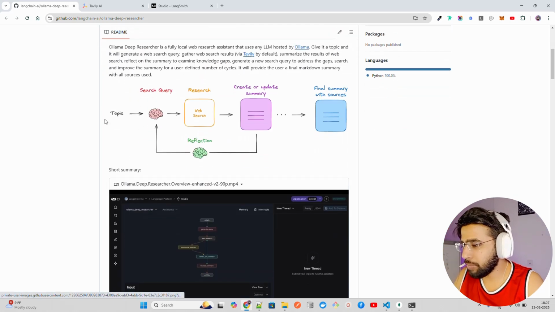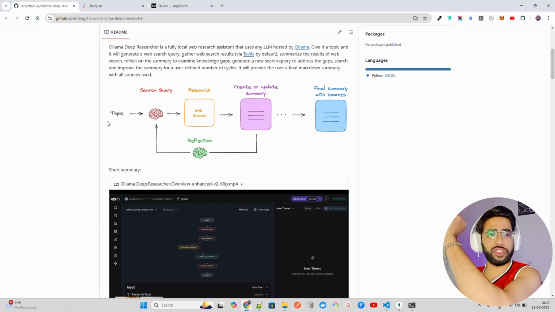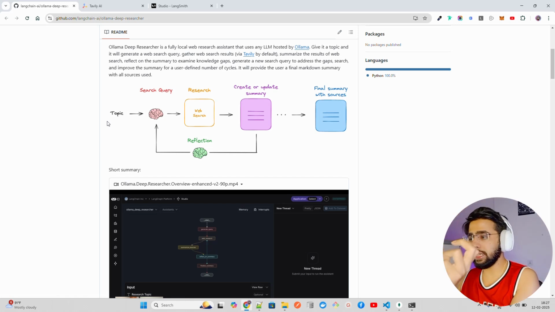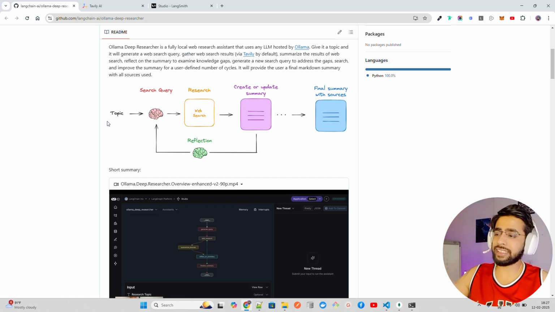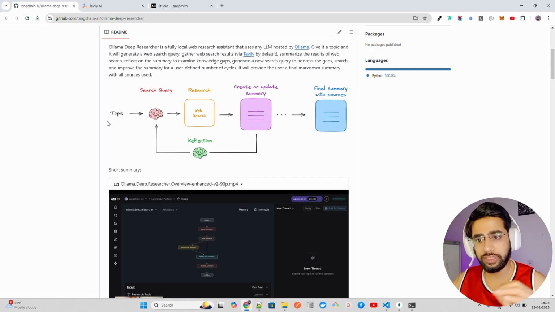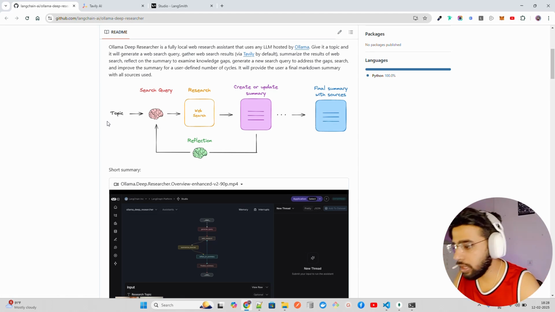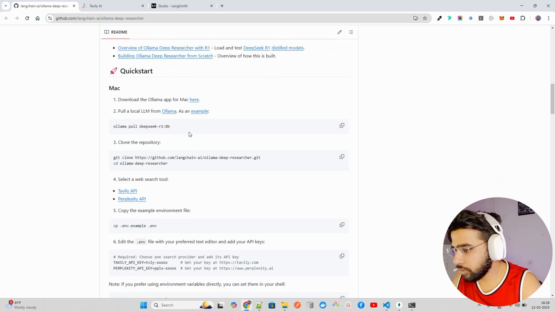You can see it's a pretty simple architecture. You have a topic, it creates the search query, and once it has the search query, it goes on the open internet, gathers all the information from different sources using Tavily or Perplexity, and then gives that information as contextual information to a large language model, and then that basically summarizes or augments the response for you. So this is how it works. This is how you can set it up.